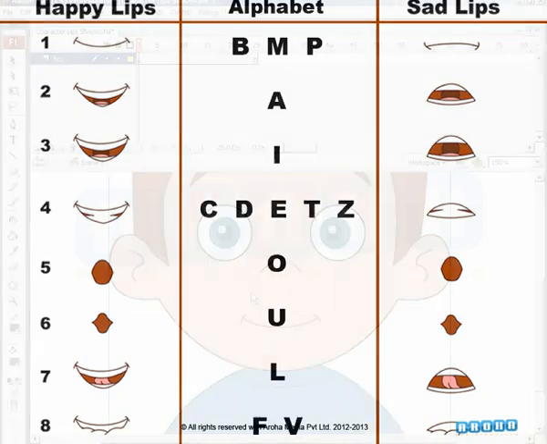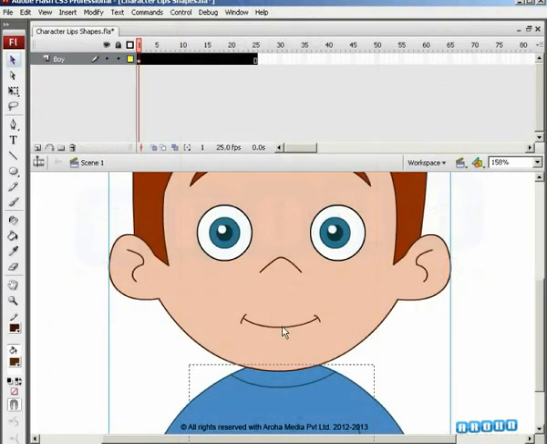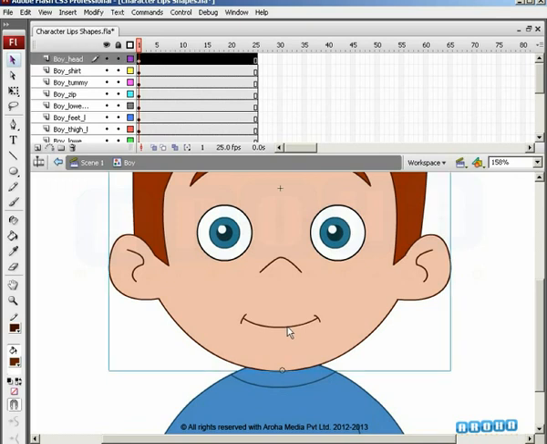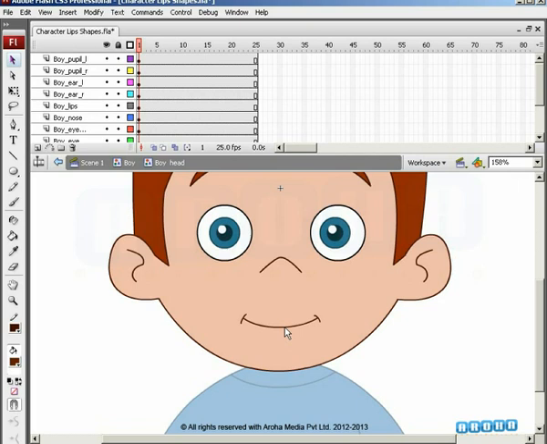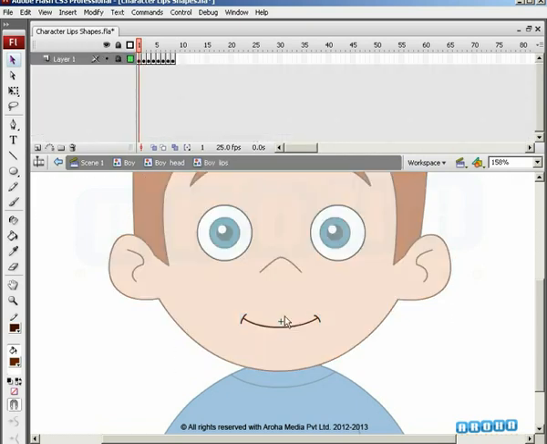Begin by double-clicking on the boy symbol to enter it. Here, double-click on the boy_head symbol. Then, on the boy_lips symbol. Right, you will see the happy face lip shapes we just created. Rename the layer as Happy Lips.